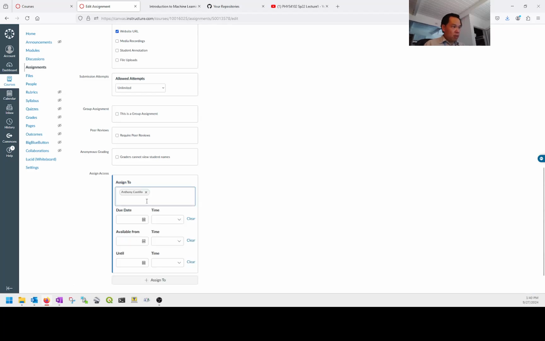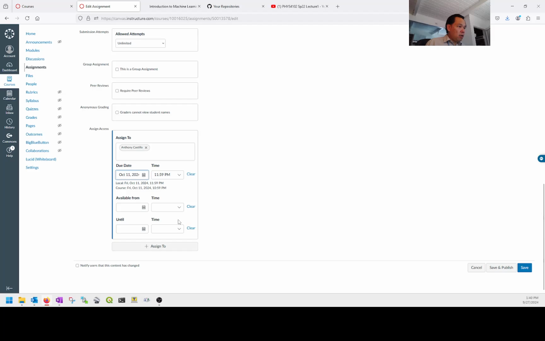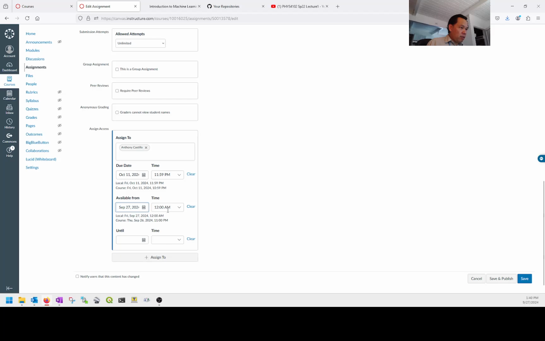If you're assigning this to Stephen or whichever students you want, you can just click on their name, and then you can pick a due date. Maybe 2 weeks from now will be a good due date, so October 11th. Before you assign, you also have to make sure this assignment is available. If you click on the 27th, I think this makes it available at midnight, 12 a.m. So the student should be able to see it today.